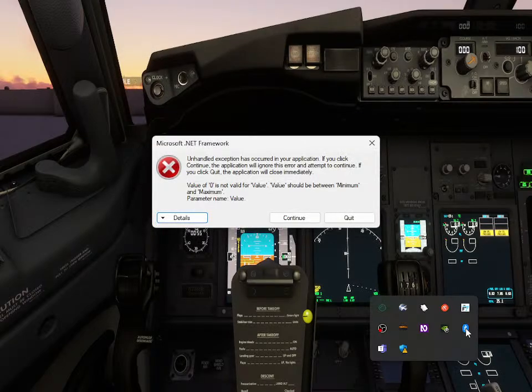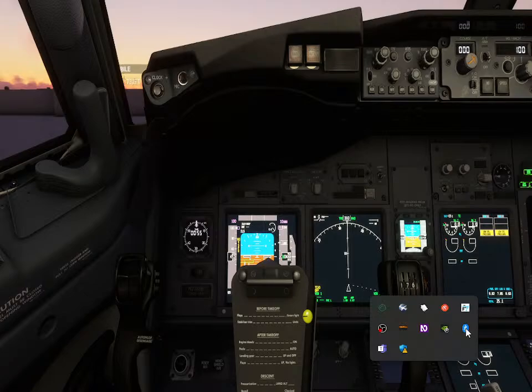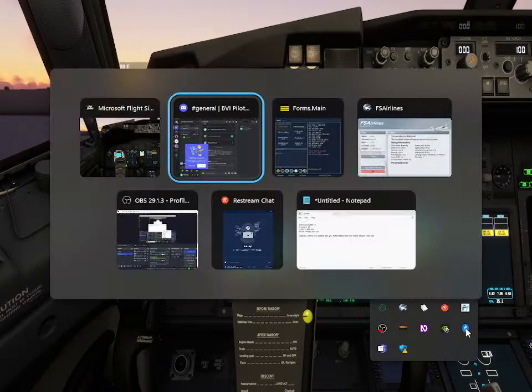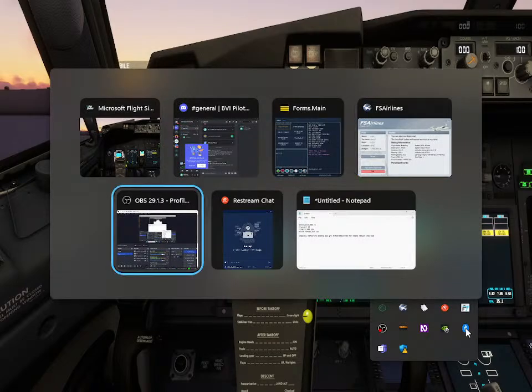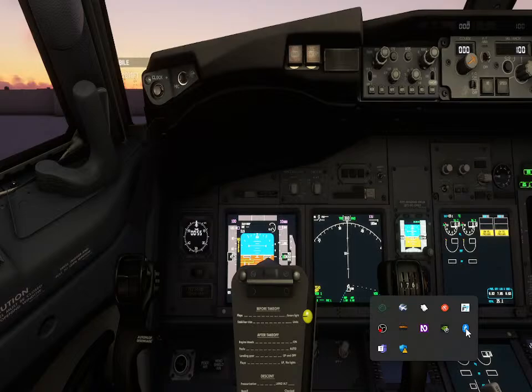Microsoft .NET Framework, details button. Continue button. Microsoft Flight Simulator 1.33.8.0. General, EVI pilot community. Hotel Charlie. TFM is shutting down. Clear to land runway 5 right.